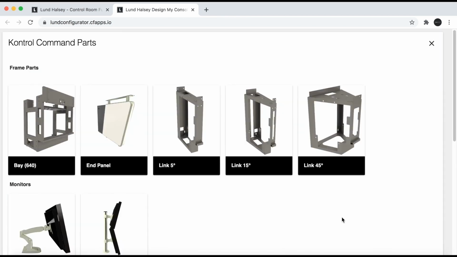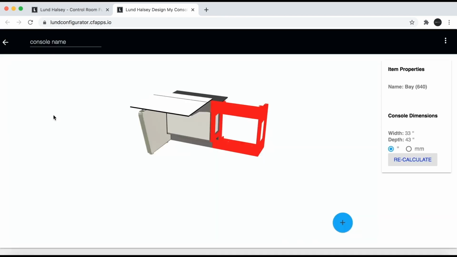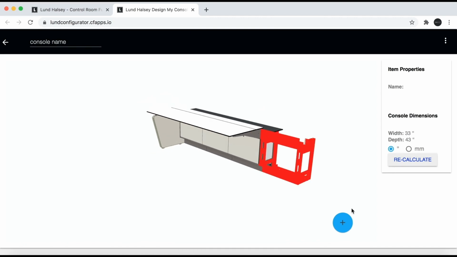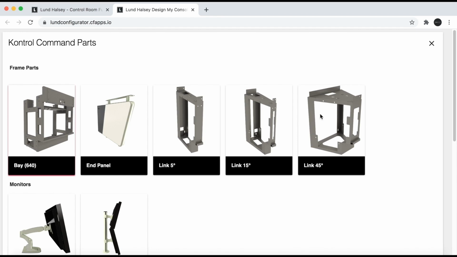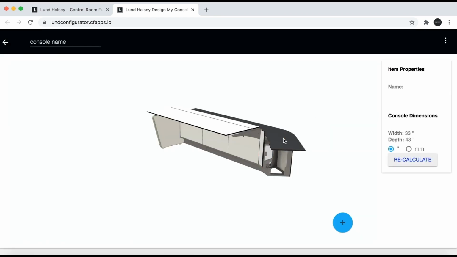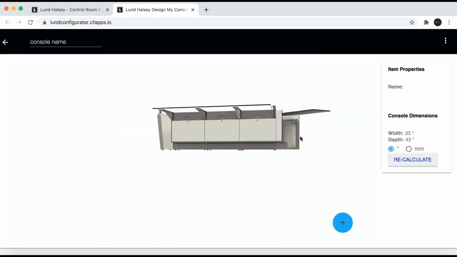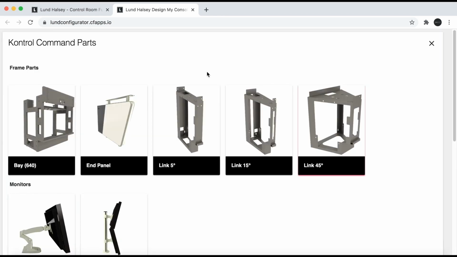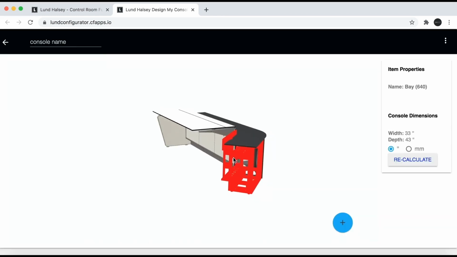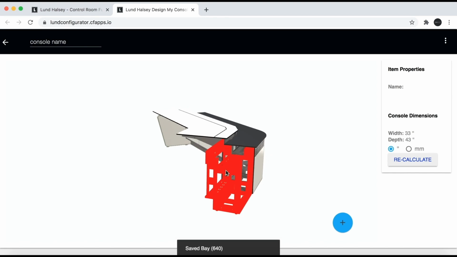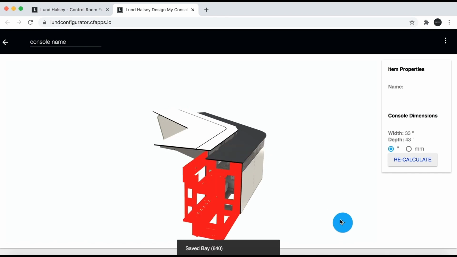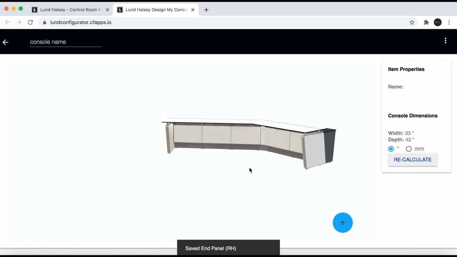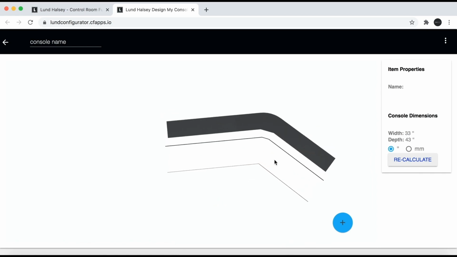Now today we'll just build a simple console by clicking on the add button. We'll add a 640mm bay, so we can add 2 bays, 3 bays, and then we'll add a corner as well to make it curved. Simply add that as well. Again, you can continue to look around as you're building. We'll add two more bays, create a nice curved console, and then to finish that off, another end panel. So that's the basis of this console.